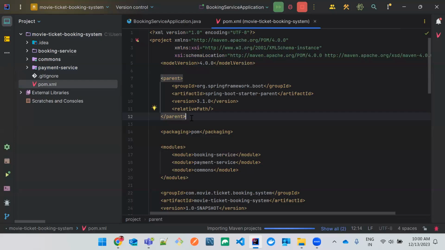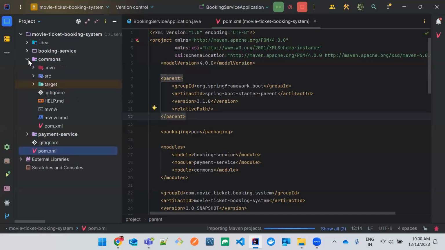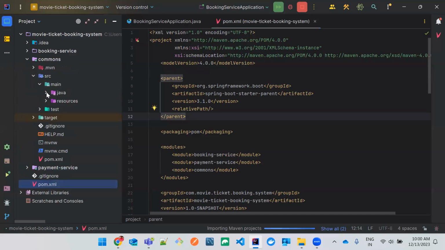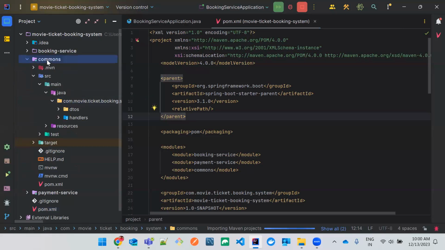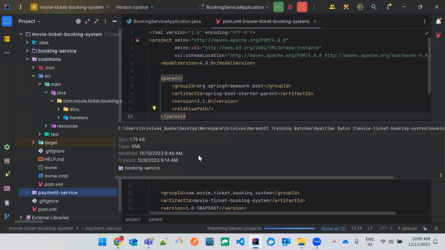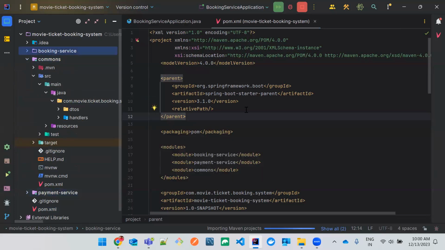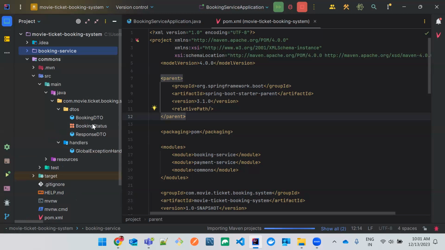No. My doubt is, we define common classes in the common package, so we are able to import those common packages, like DTO and handlers, in the booking service, right? Yes, exactly. If we look at common.movie.ticket.booking.service and then DTO and handlers, this must be the parent package of whatever package we use in the booking service.